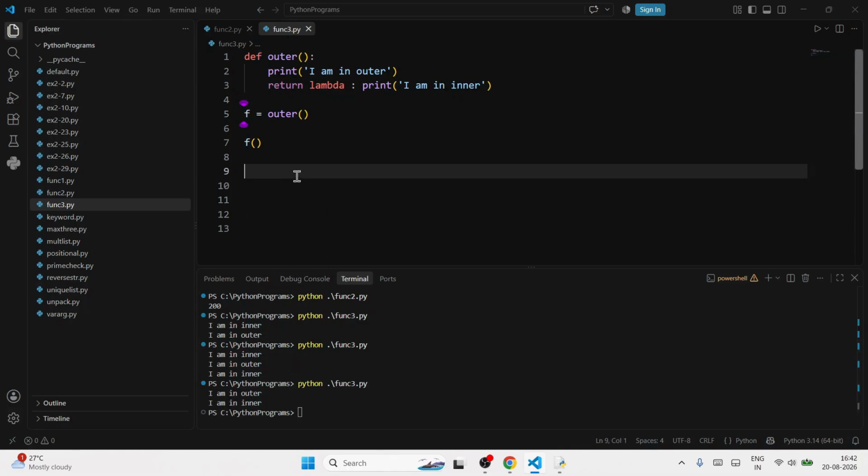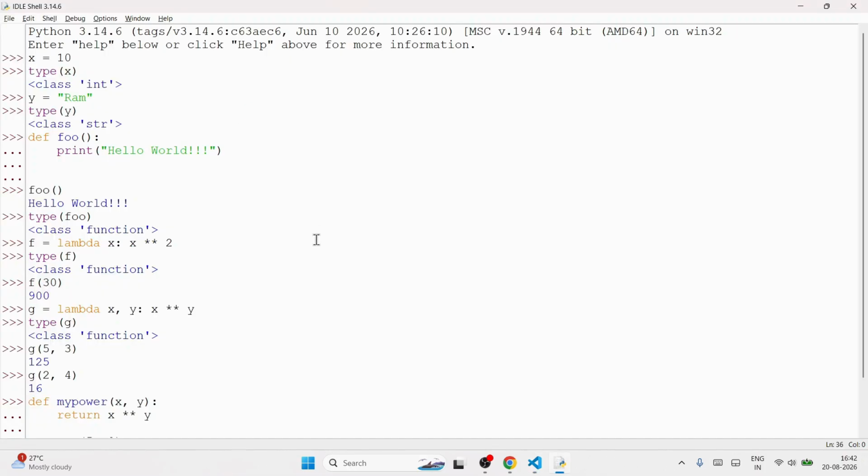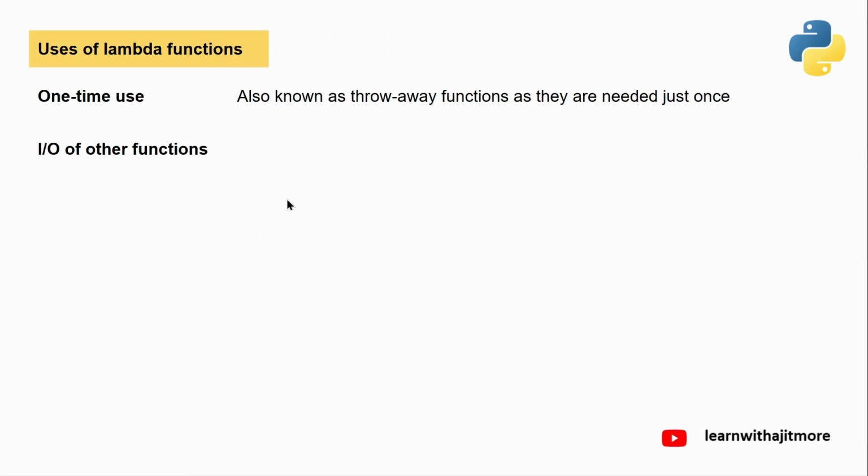Correct? So here I wanted to show that you can pass or you can return functions. You can pass a function as an argument, or you can return a function. Correct? So when you're passing a function, you can pass a lambda directly. While returning a function, you can directly return a lambda. Correct? That is our second application.